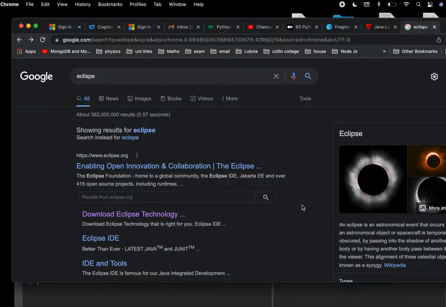Today I want to help you on downloading Eclipse. Eclipse is what we use to code with Java. It's pretty much what we call an IDE, Integrated Development Environment. There are many, like NetBeans, but in this tutorial we want to be using Eclipse.